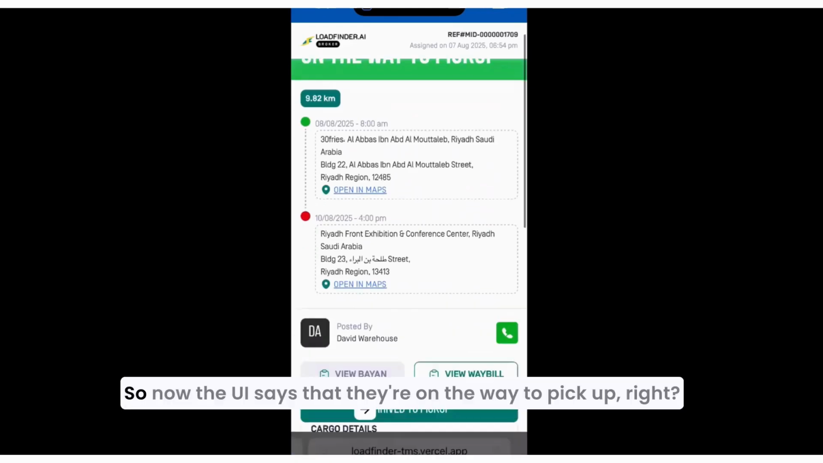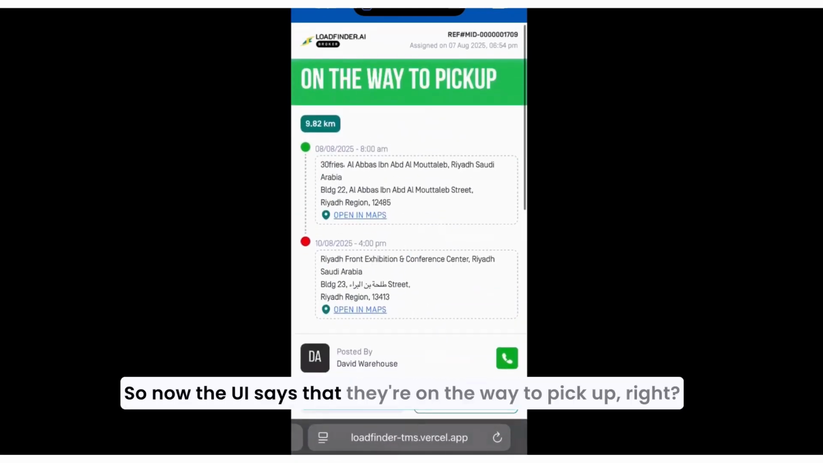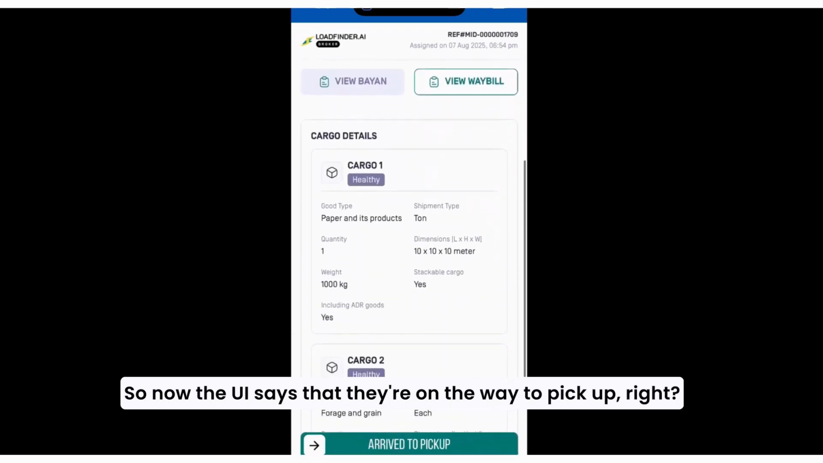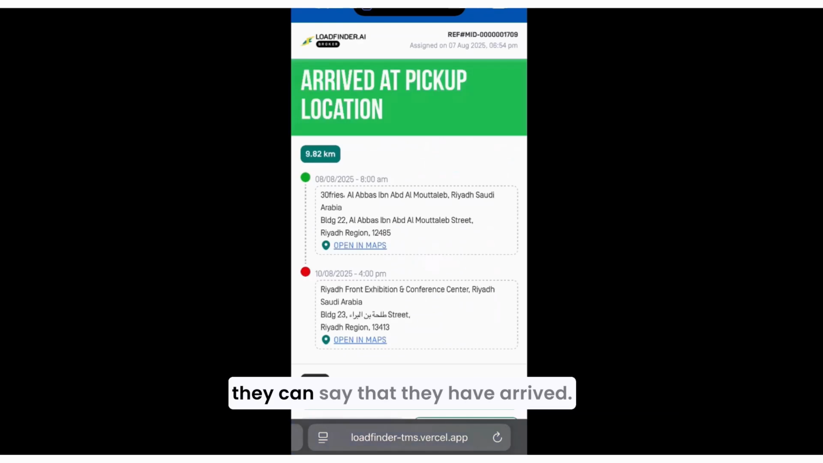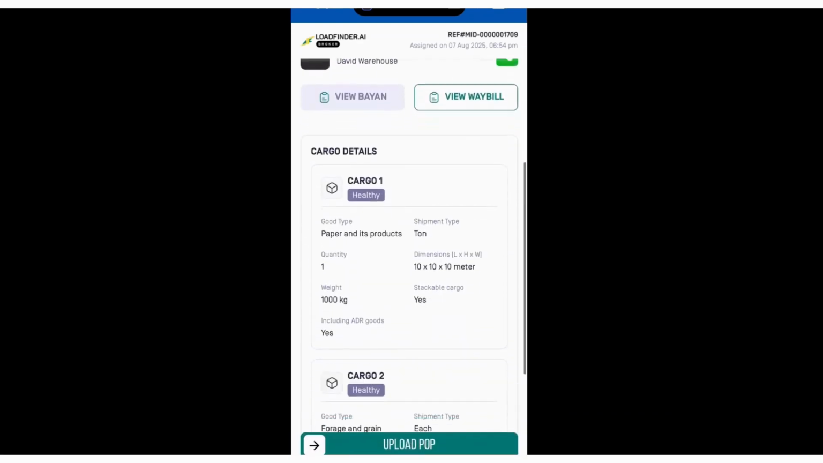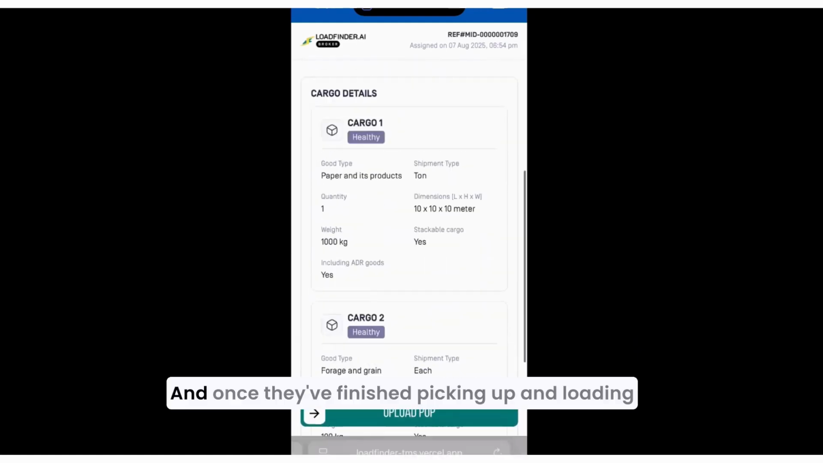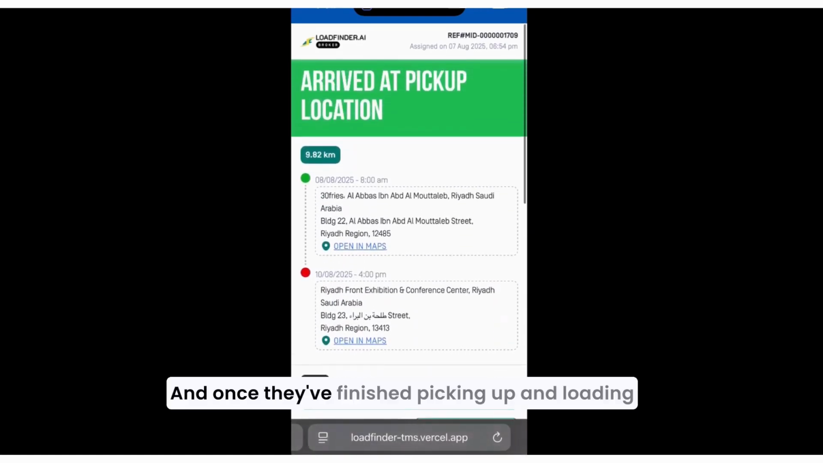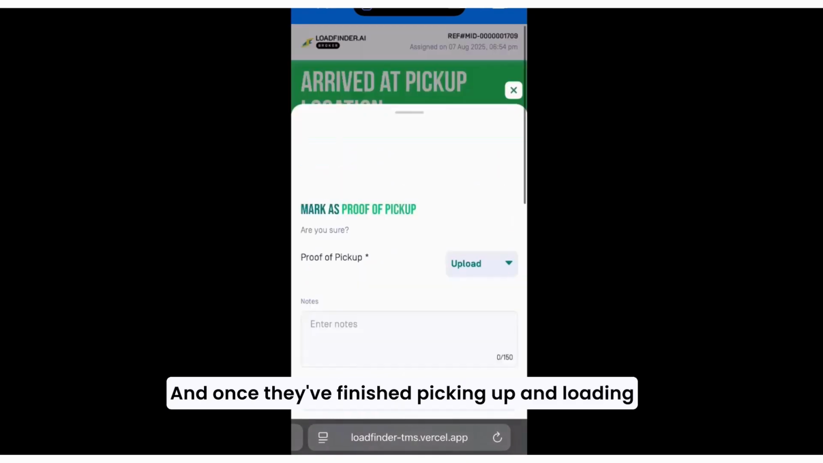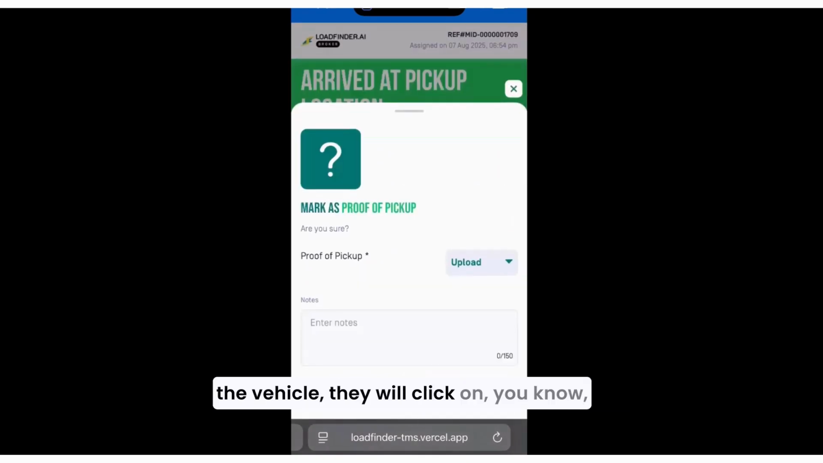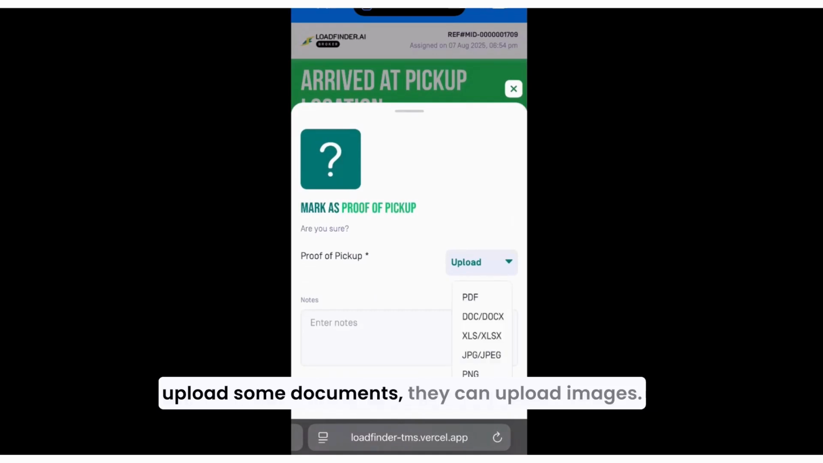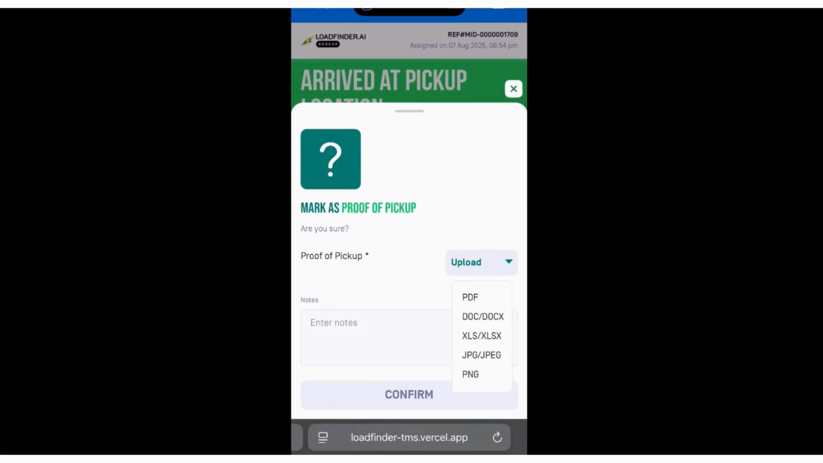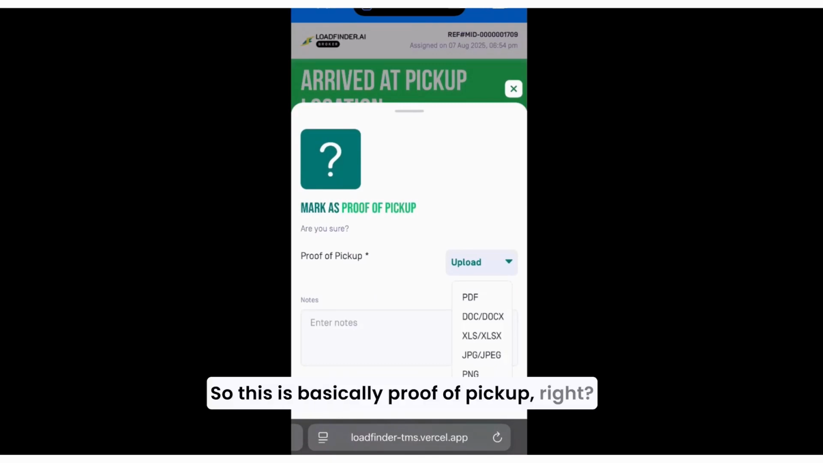So now the UI says that they're on the way to pickup, right? And once they arrive at the pickup, they can say that they have arrived. And once they've finished picking up and loading the vehicle, they will click on the pickup is complete, and they can upload some documents, they can upload images. So this is basically proof of pickup, right?